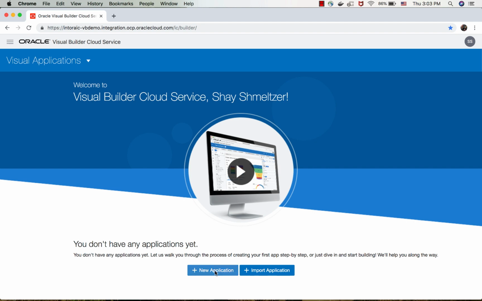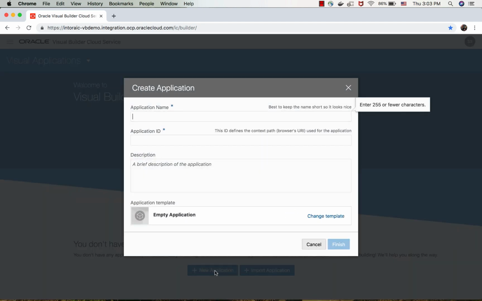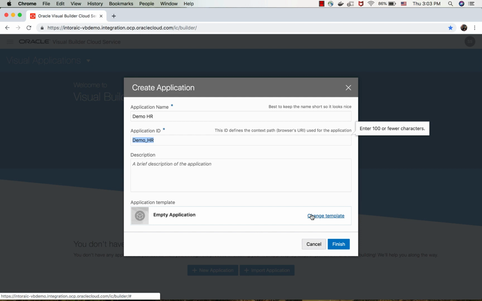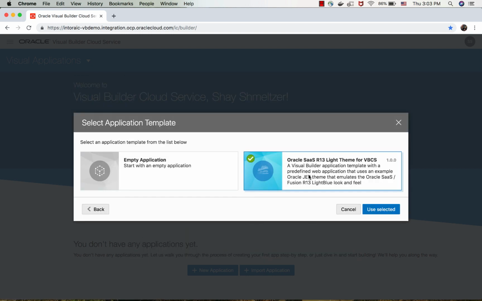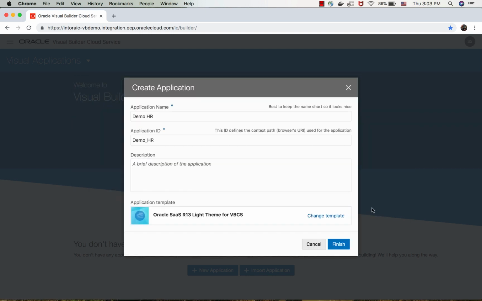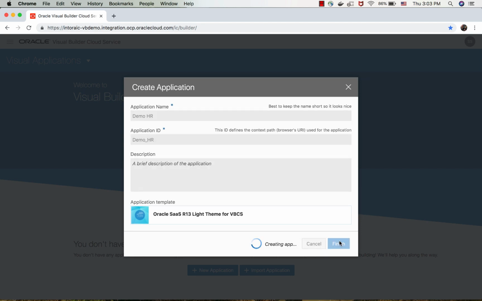Show you how easy it is to develop new applications with Oracle Visual Builder. We're going to create a demo application that manages information about employees. We're going to choose a template for our application. In this case, we're choosing a template for a web application.